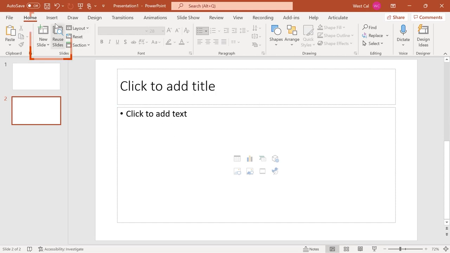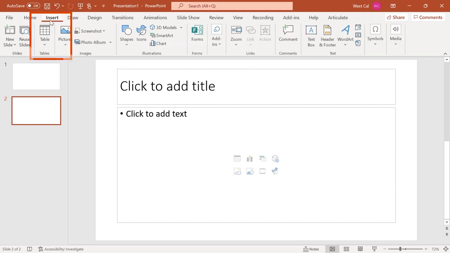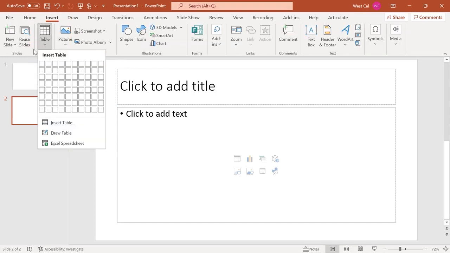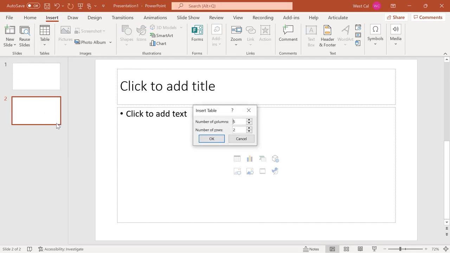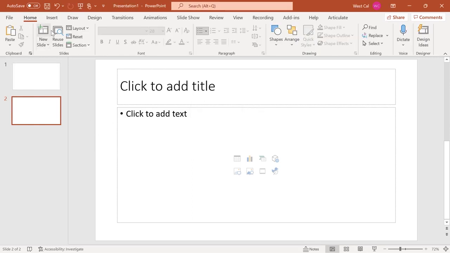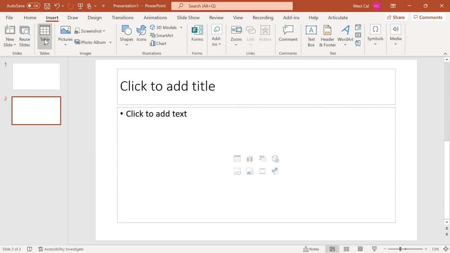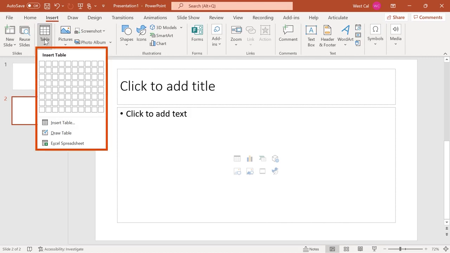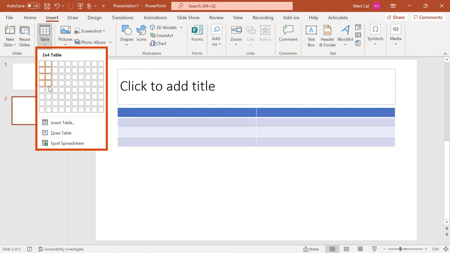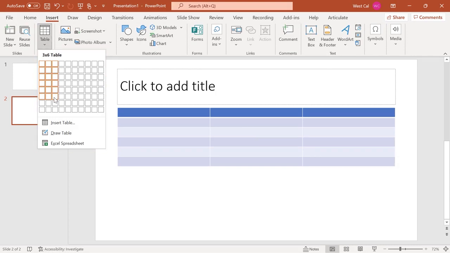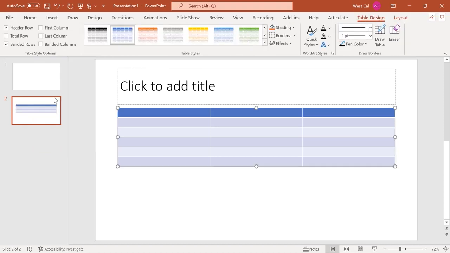Another way of inserting a table is by navigating to the Insert tab, Table, Insert Table at the bottom. Again, simply select the rows and columns required and click OK. The final way is by clicking Insert, Table, then in the grid below, hover your mouse over the rows and columns you need. You'll notice a preview on the slide as you do this. Once the correct table dimensions are selected, simply click your mouse button and the table is inserted.